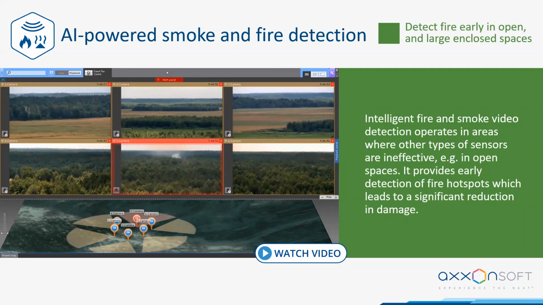It is also great for buildings with high ceilings and large spaces, such as warehouses, shopping malls, tunnels, and other places with active ventilation. AI video detection can also be used as an additional tool to complement the regular fire and smoke sensors. This method is required on critical sites where maximum protection is required.